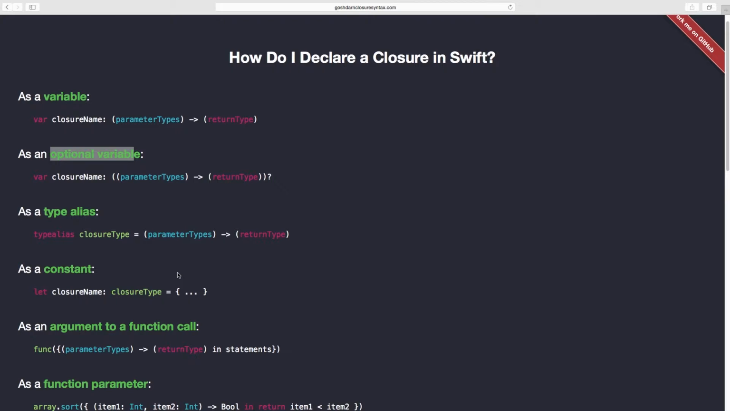This is goshdarnclosuresyntax.com, and it's a list of all the different ways that you can declare a closure in Swift. So you have it as a variable, optional variable, type alias, etc. The one we're actually interested in is argument to a function call. So we want a function that takes a closure as one of its parameters or arguments.